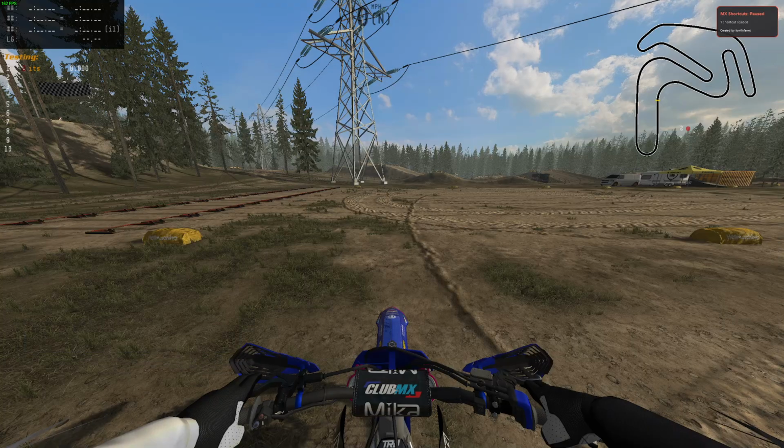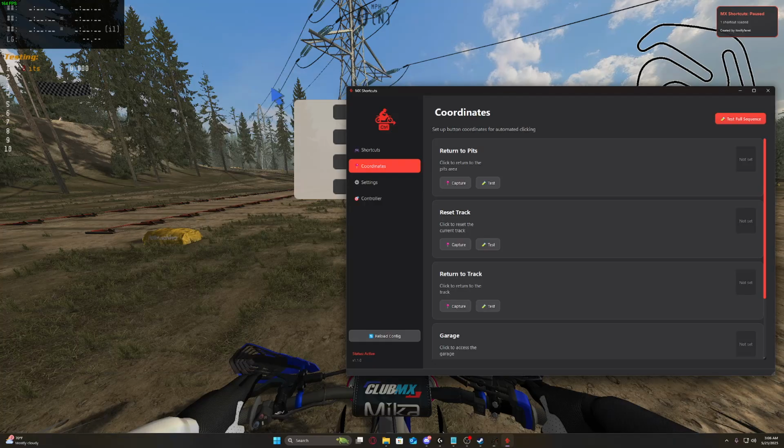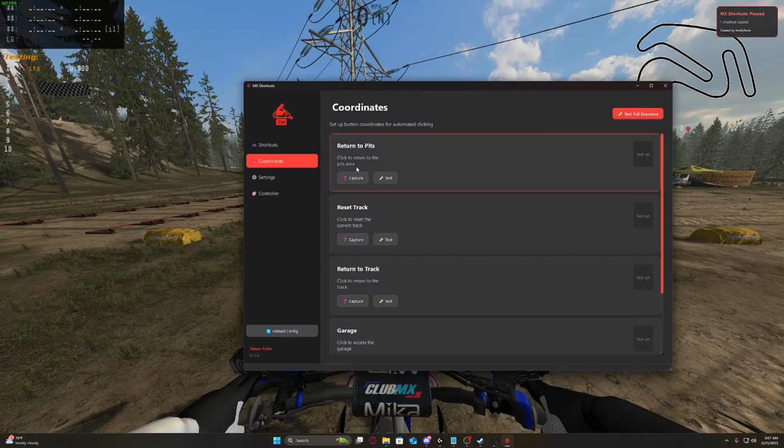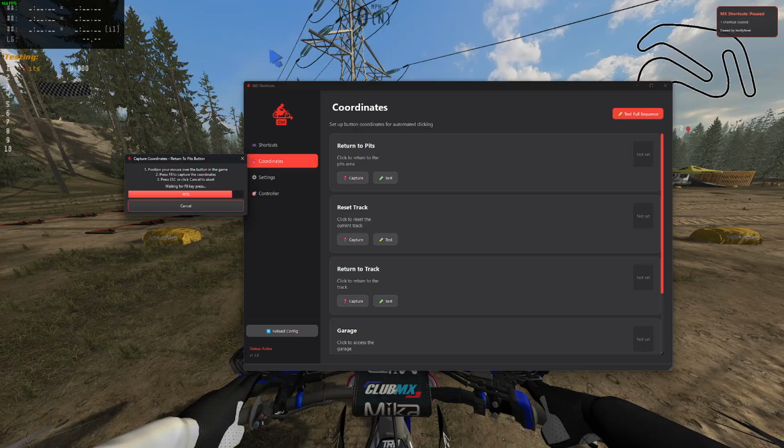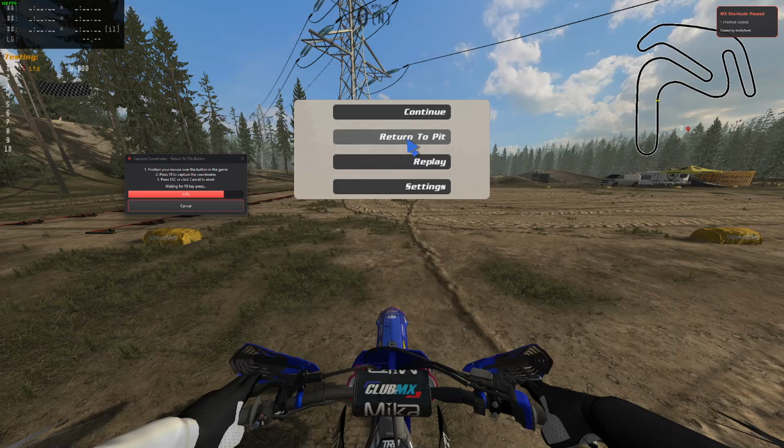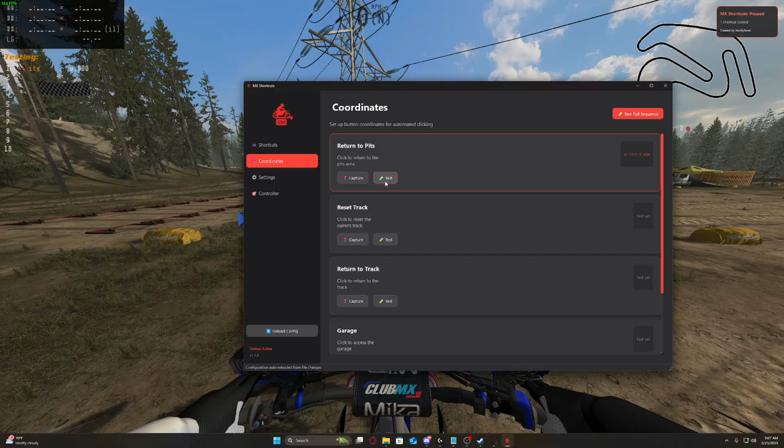Now, say I'm in the game. I'm going to go ahead and hit escape. And I'm going to go ahead and click on the capture button for return to pits. So once I click that, I'm going to click back into the game. It gives you some time. And I'm going to hold my mouse over the return to pit button, and I'm going to hit F8. You can see the coordinates have been captured, so I can hit save. And those coordinates will be read out right here.